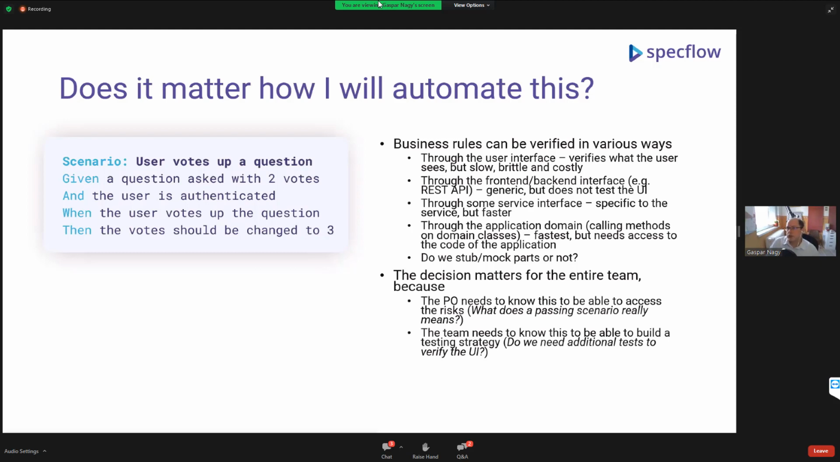And obviously the team also needs to know, because the team is creating multiple different tests, additional tests. If they know that this is tested through the UI, then probably we don't need extra UI tests. But if we know that this was tested on the API level, we know that we have to make at least some smoke tests for the UI to be able to ensure that the UI is also not broken.